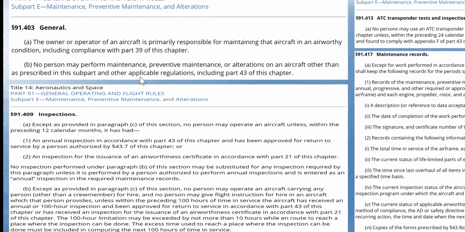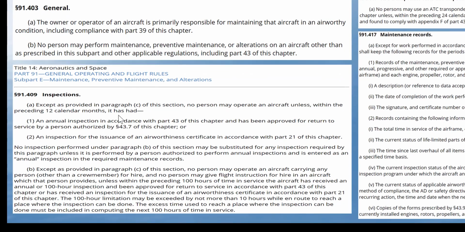91.409 Inspections. Except as provided in paragraph (c) of this section, no person may operate an aircraft unless, within the preceding 12 calendar months, it has had an annual inspection in accordance with Part 43 of this chapter and has been approved for return to service by a person authorized by 43.7 of this chapter, or an inspection for the issuance of an airworthiness certificate in accordance with Part 21 of this chapter. No inspection performed under paragraph (b) of this section may be substituted for any inspection required by this paragraph unless it is performed by a person authorized to perform annual inspections and is entered as an annual inspection in the required maintenance records.